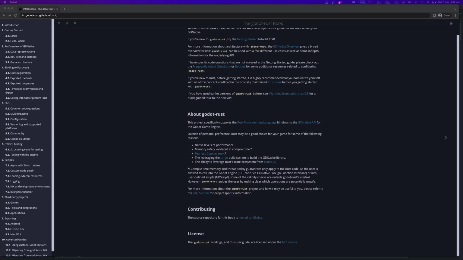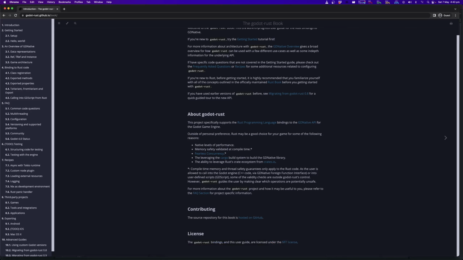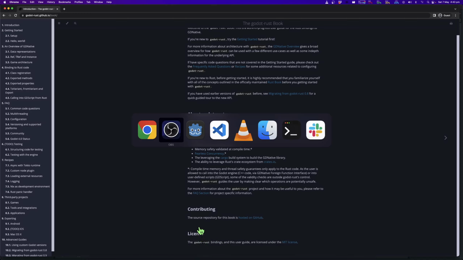Yep. So the goal here is I want to be able to write a VR app. That would be the goal. And Godot has that functionality. It also has functionality to support Rust, which we've been doing lately. And so I'm kind of interested in that.